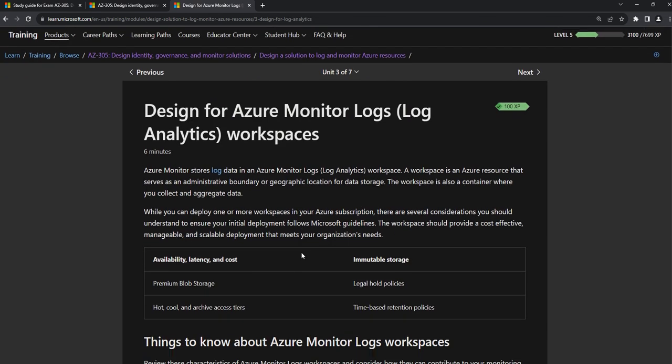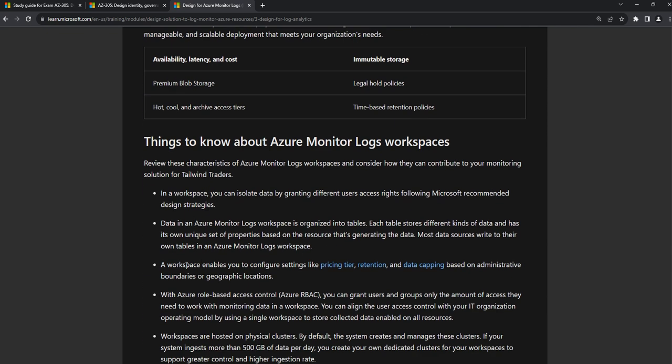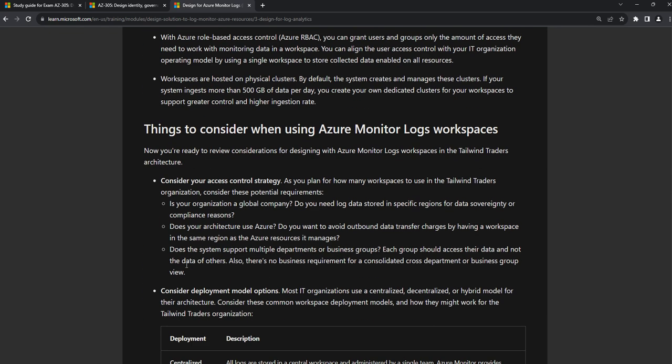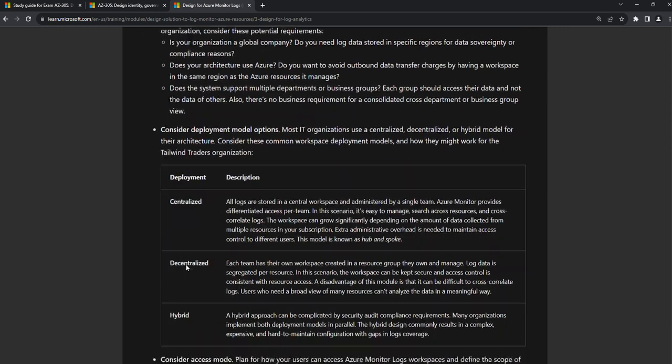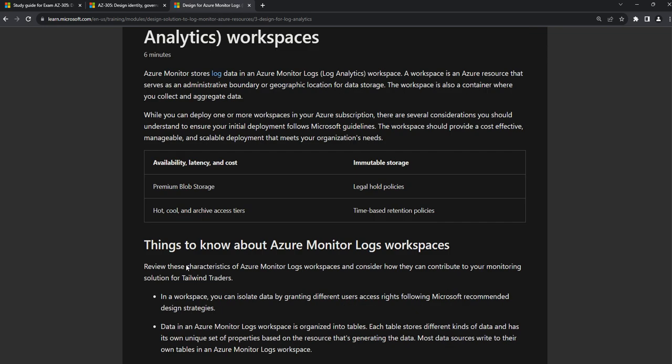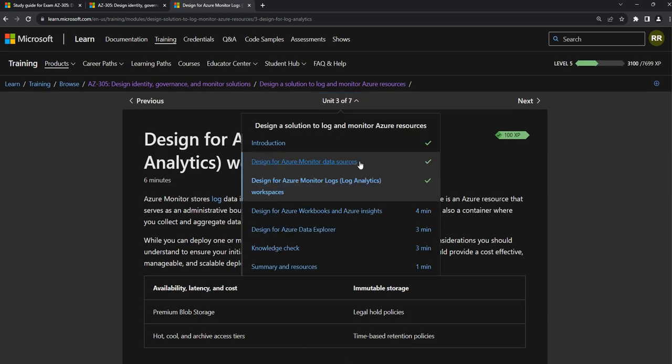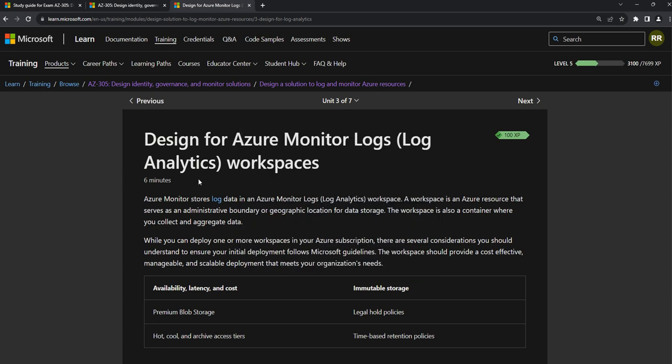Next is designing for Azure Monitor Log Analytics workspaces. I think we will have this tomorrow. I think we can complete only one minute more, because there are many things we want to cover and we can't cover them as well as we'd like. So in the next video we will cover it. Bye.